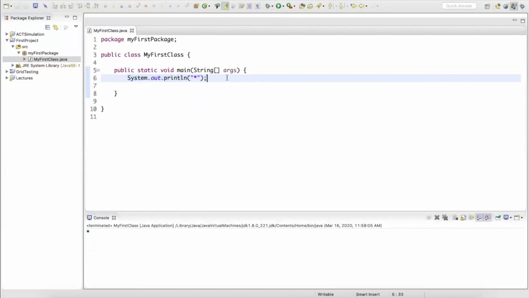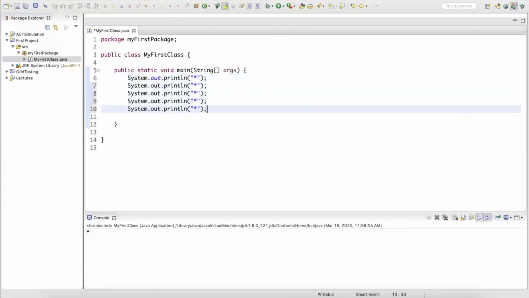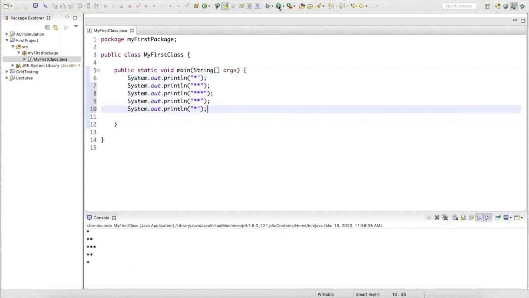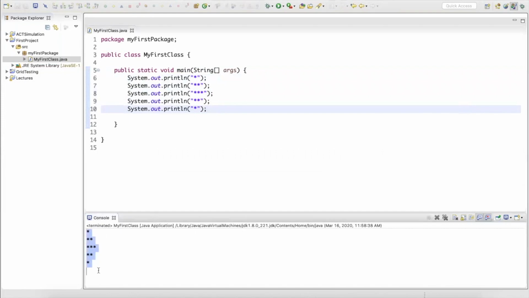I will copy this and paste it 5 times, and I will change it a little bit. I will create some kind of pattern. So I will write down 1, 2, 3, and 2 again, and 1. So I have this kind of pattern. When I run this program, I will see this pattern in the console.